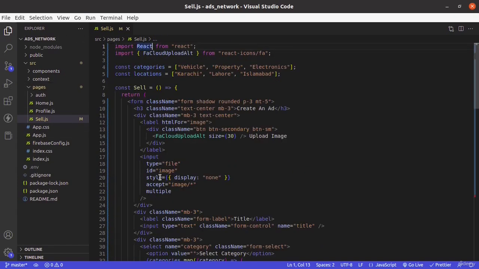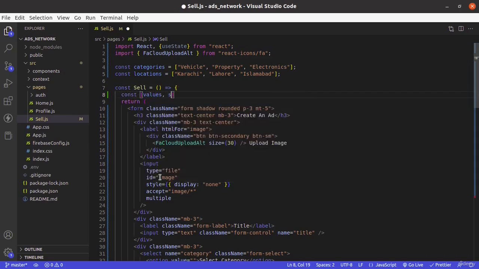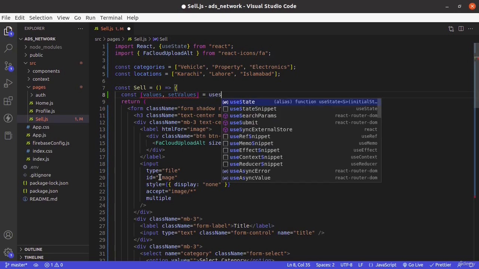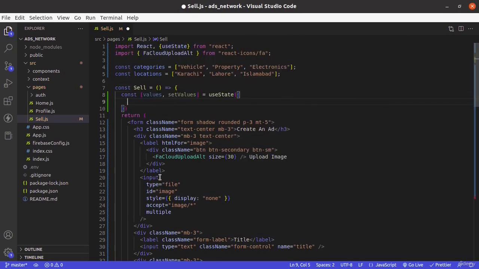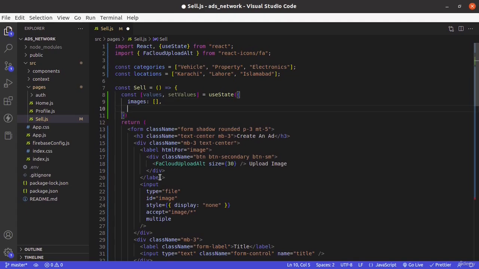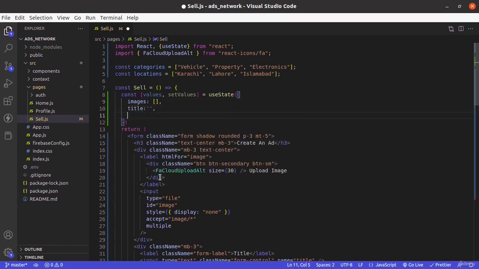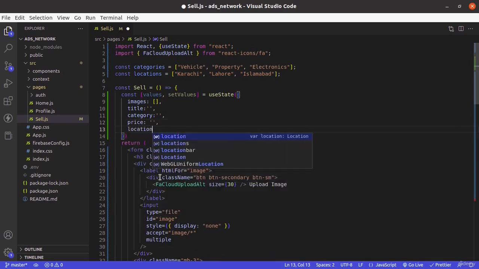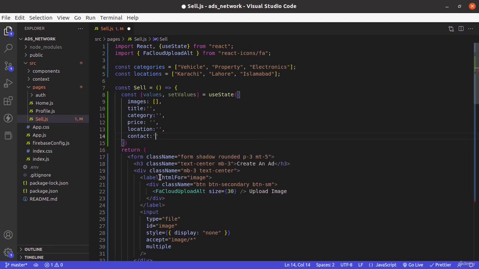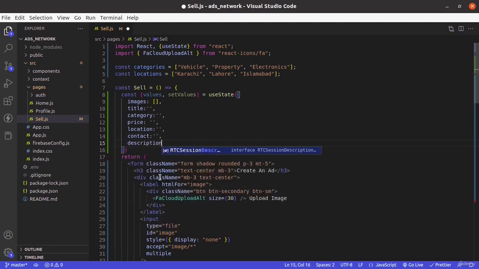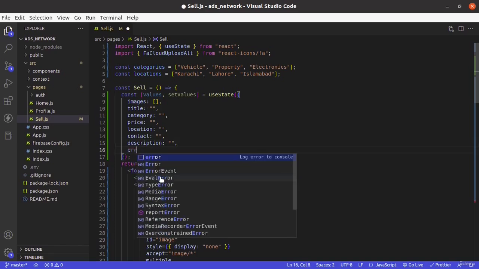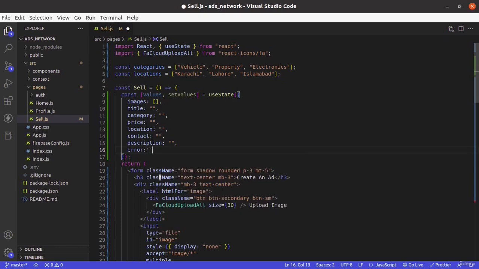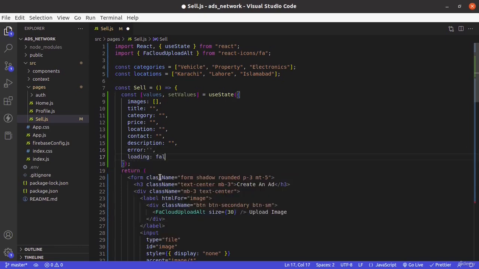Let's create the state here. So useState, const values, setValues. We will have images, which will be an array, but empty for now. Then title, category, price, location, contact, description. Let's add 2 more, error and loading, which will be initially false.